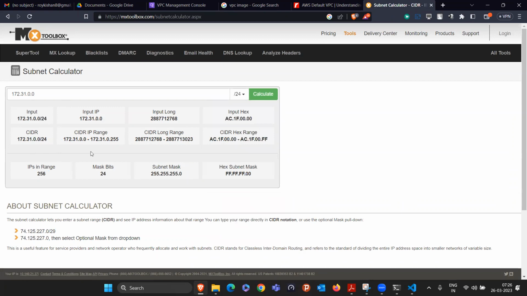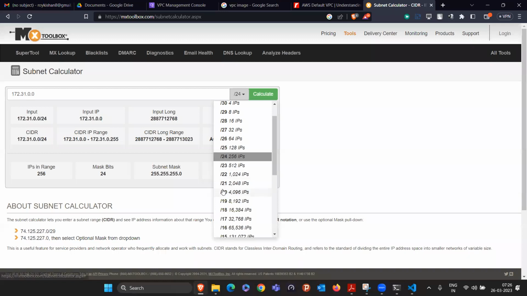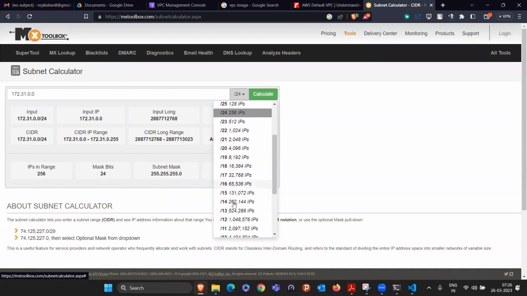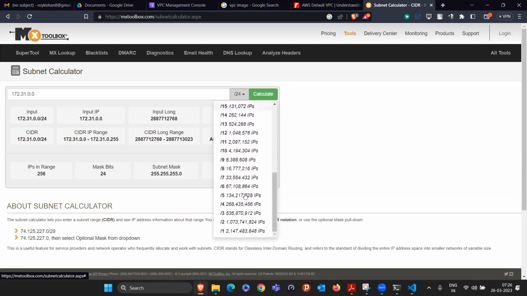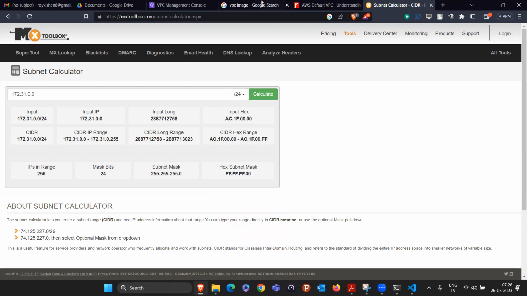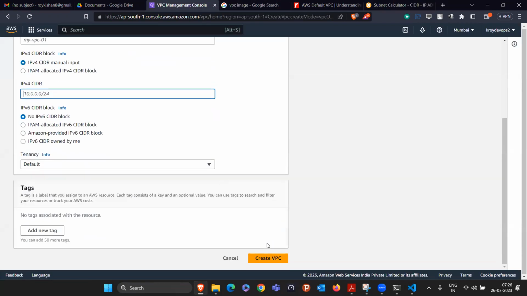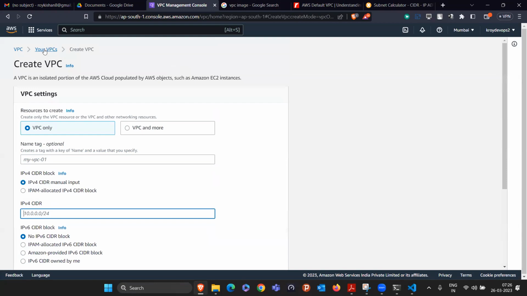So only 256 devices will be connected. If I go with /20, maximum 4,096 devices we can connect. Similarly, /16 can connect up to 65,000. /15, 131,000, something like this. Like this way, it keeps increasing. If you give /1, you can get this many IPs. So we have to fill this CIDR block also, and simply I will click on create VPC. That way our VPC will be created.